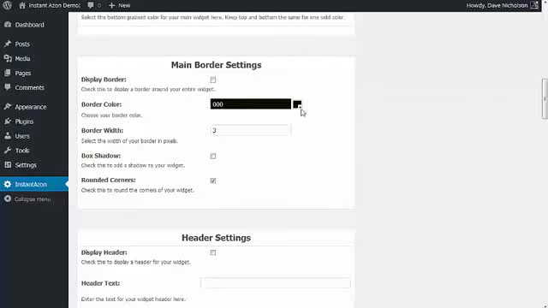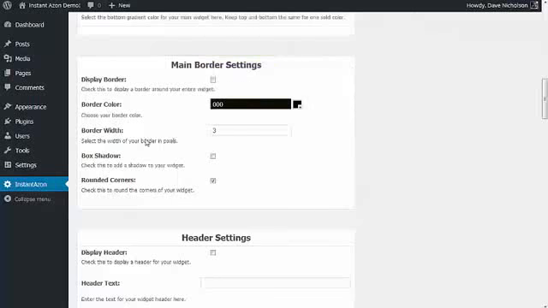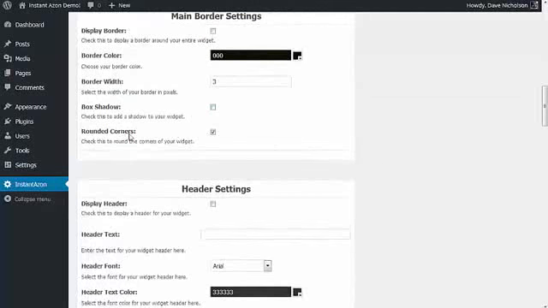Main border settings: if you want to display a border around your entire widget, you can choose a border. Select the color just from the simple color dropper there. Select the border width. If you want to have a box shadow, if you want to put a shadow on your ads, you can do that.